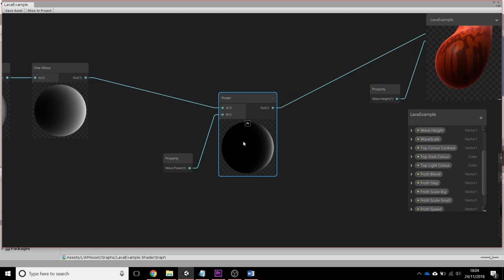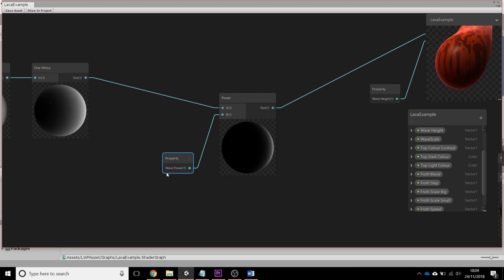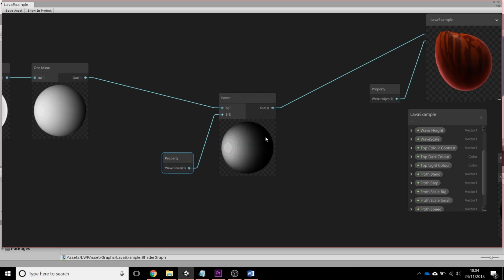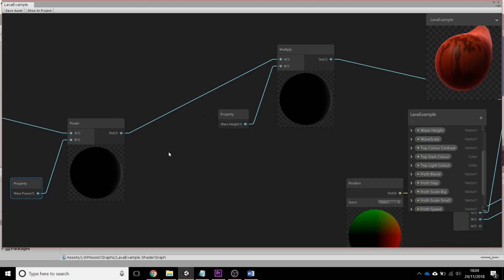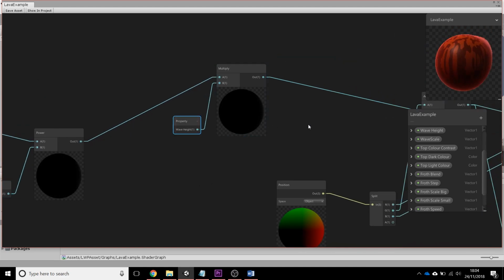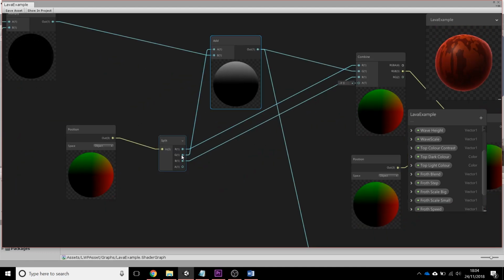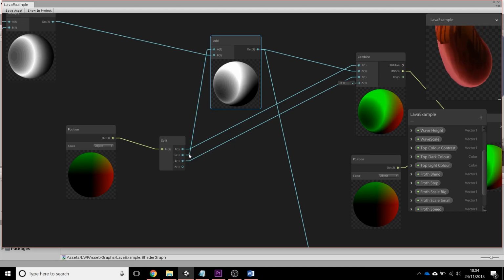Lastly, we run it through this power node, which takes the value of A and multiplies it to the power of this exposed parameter we've plugged into B, again just to give more control in the editor. And then one last parameter multiplication for the wave height. Now we are going to add the Y position of the object vertices here to break up the wave a bit, make it look a little bit more natural.